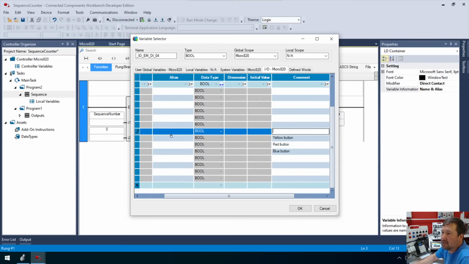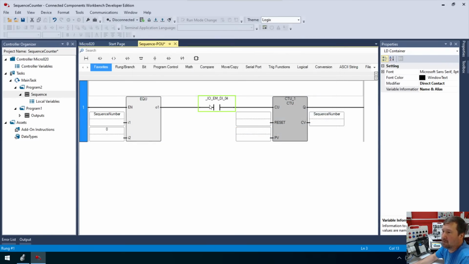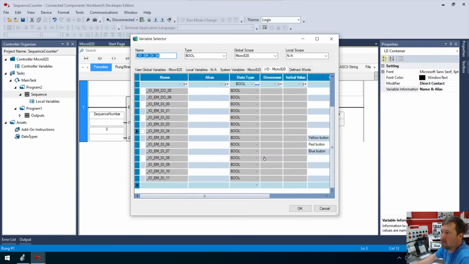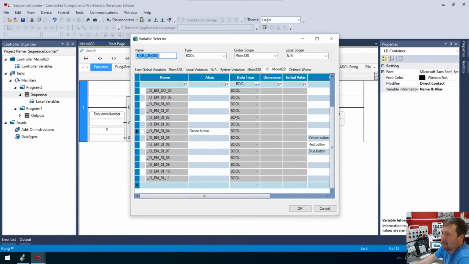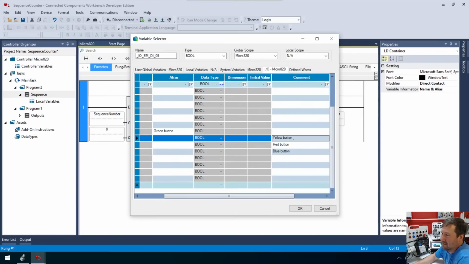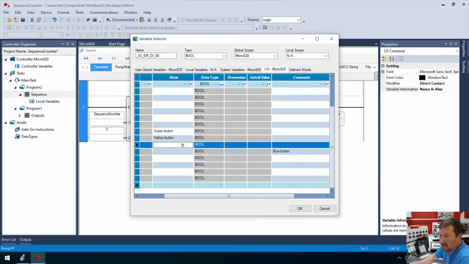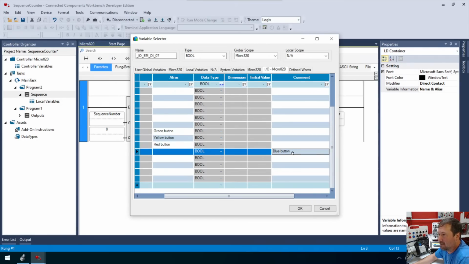So this is a little bit different. Connected Components Workbench. I really don't know what comments exactly are for, because aliases are more of your comments or descriptions. There we go. Now we have a green button. So let me go back and take these out, and move these over here. Yeah. Well, Rod, what were you so slow on that for?